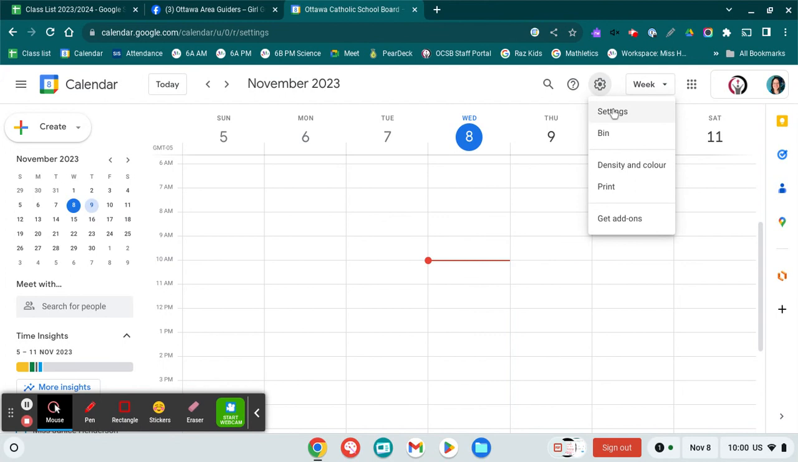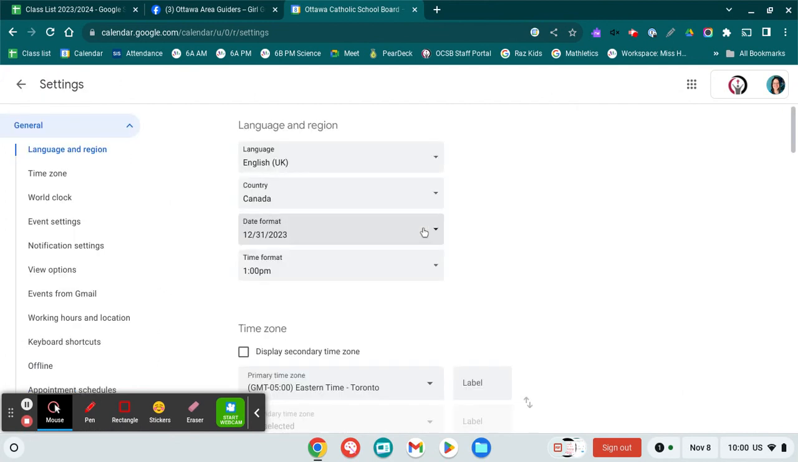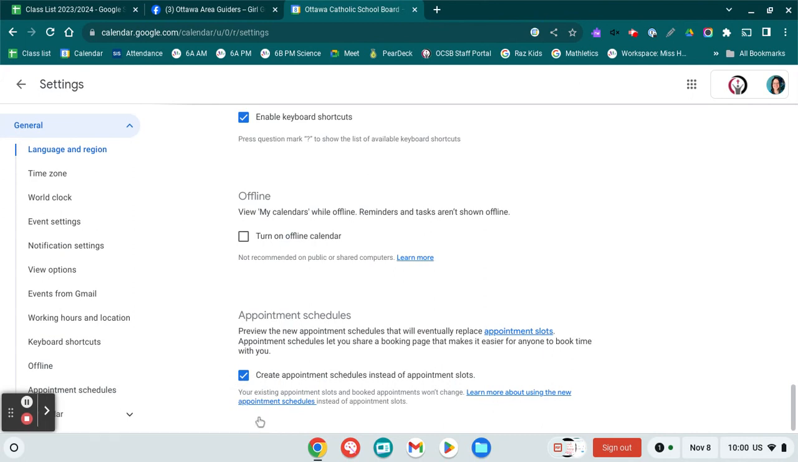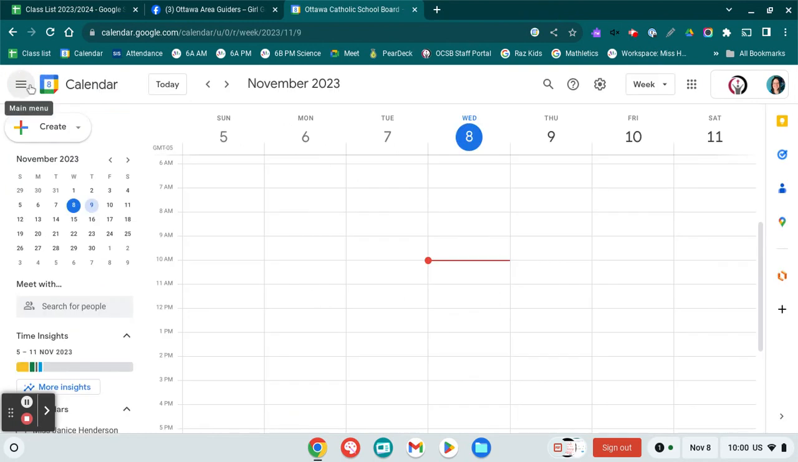Now, if you go into your Google Calendar and you don't see Appointment Schedule, all you got to do is go into Settings, and then scroll all the way down to the bottom and click off this check mark right here that says create appointment schedules instead of appointment slots. It works really, really well, so I highly recommend doing that.